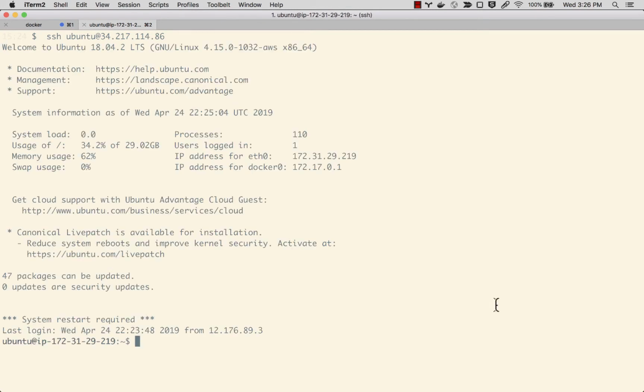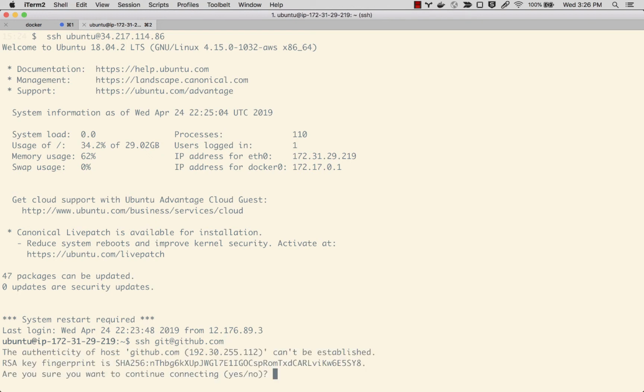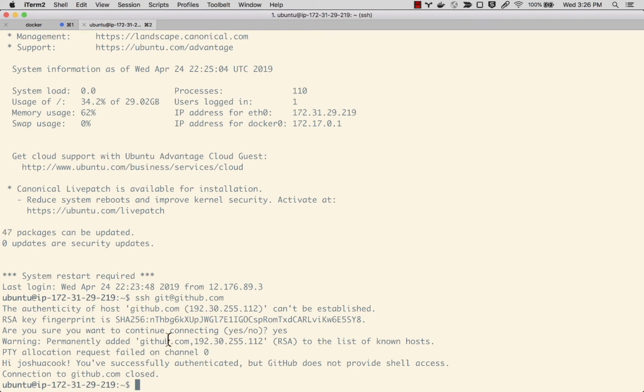Okay, and now I'm going to test the connection to GitHub. The way I do this is by typing ssh git@github.com from the EC2 instance. It's going to try and verify the authenticity. This is expected. I'm going to say yes. And I get this message that says that it was added. And then it tells me, hi, Joshua Cook, which is my GitHub name. You've successfully authenticated, but GitHub does not provide shell access. Connection to github.com closed. This is expected. This message means that we were successful.